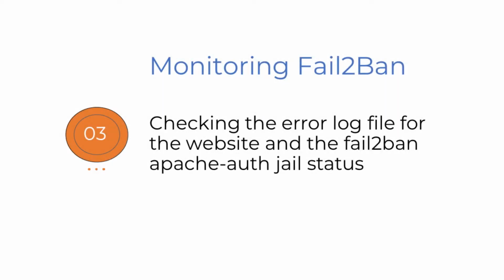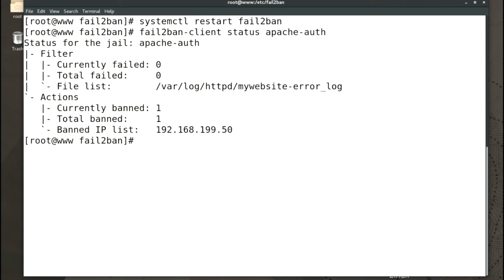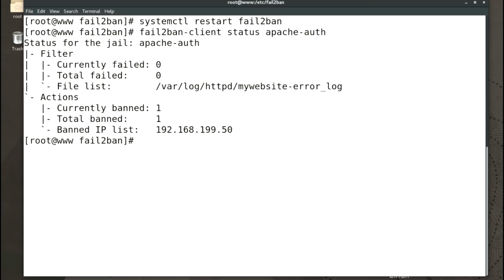Next up is monitoring Fail2Ban client. We will check the error log file for the website and the Fail2Ban Apache authentication jail status. Now, we will look at the jail status again and see if the client IP exists there. As you can see, the client IP is indicated in the banned IP list. Any banned IP will be indicated here.